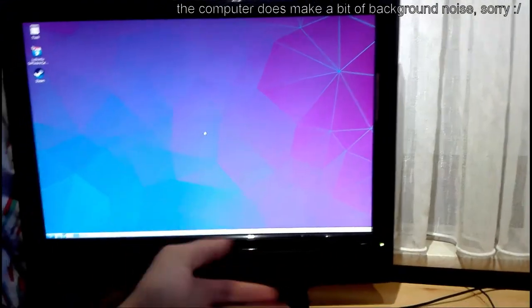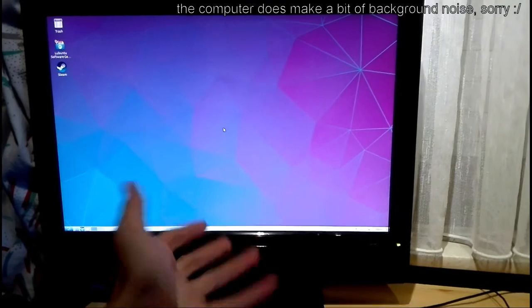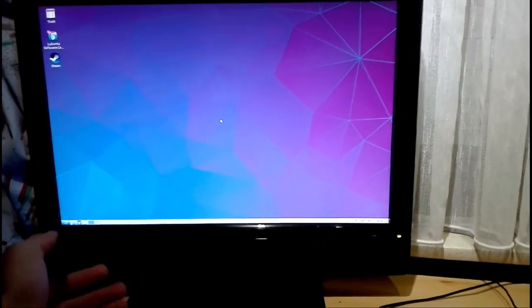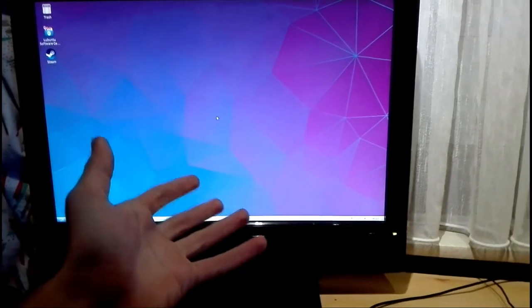Here we are in Lubuntu, and you can see why I say it looks a bit like Linux Mint. It got its software center, its bar down here, although it's white, and it's got its start menu. It's a bit like that, honestly.